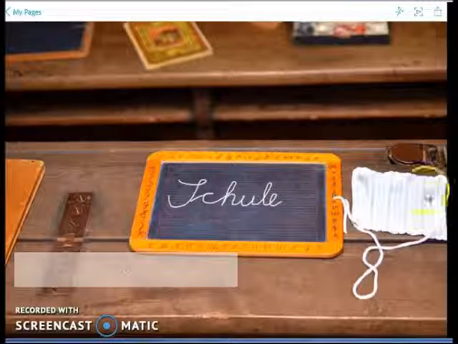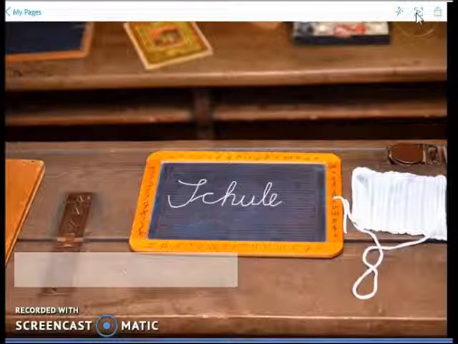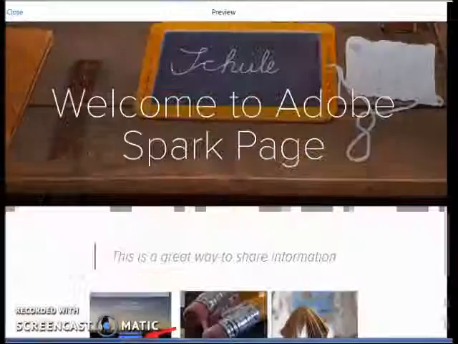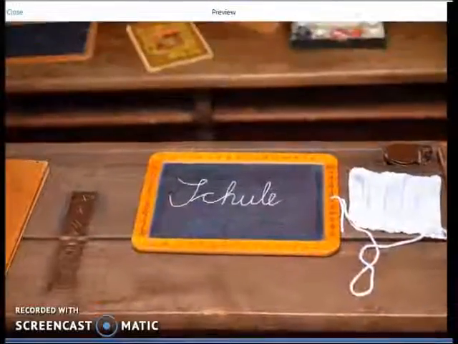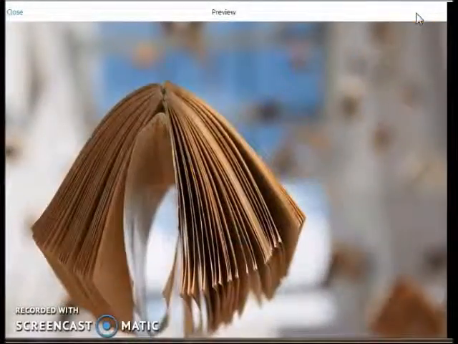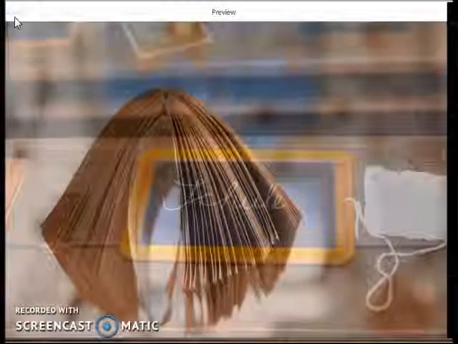So as you finish your page, you may want to preview it. This button right here allows you to look at what you have and see how someone looking at your page online will view it. After you preview, you'll select Close.